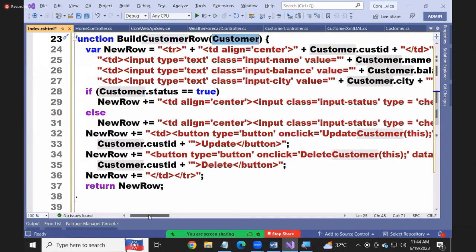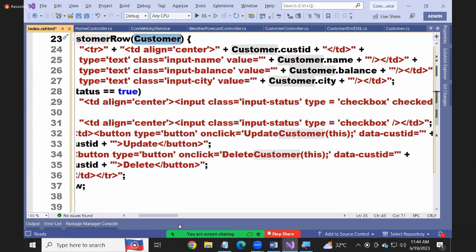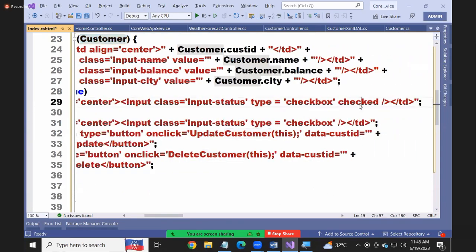Status true: you have a checkbox. What is the value? Checked. Otherwise, see, a checkbox without checked now. How do you make a checkbox checked in HTML? Simply we say checked. But here we did not use checked now. So here we'll get a checked box, and here we'll get an unchecked box. Next.